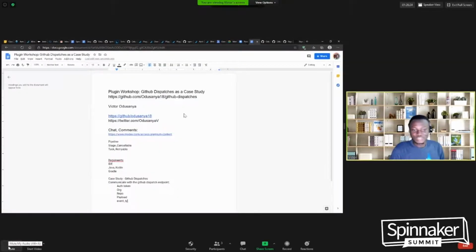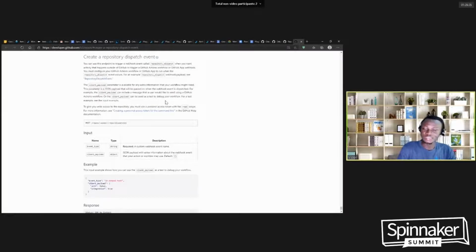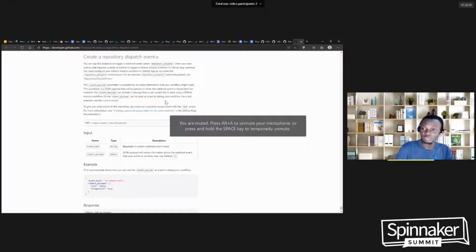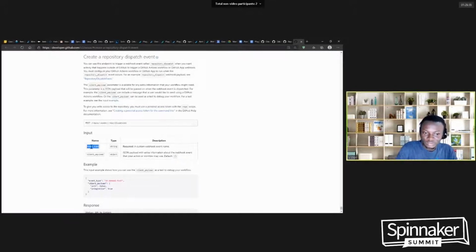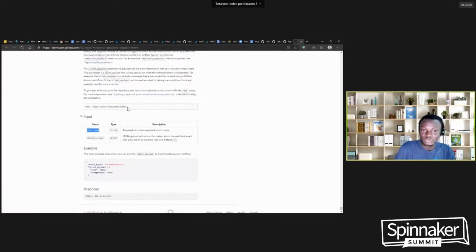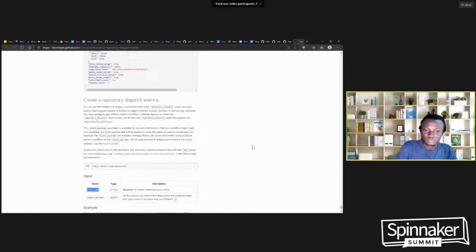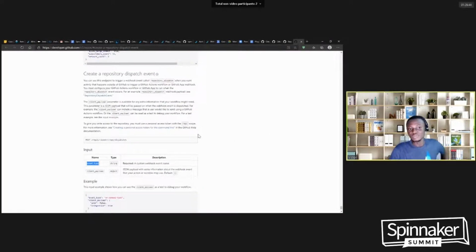I was talking about this. This is the repository dispatch API reference, and it tells us how we make a dispatch. It takes the event type and the client payload, and of course we also require a way to authenticate against this endpoint, so it's also going to require a token as well. So I'm going to move on to explain some parts of this.